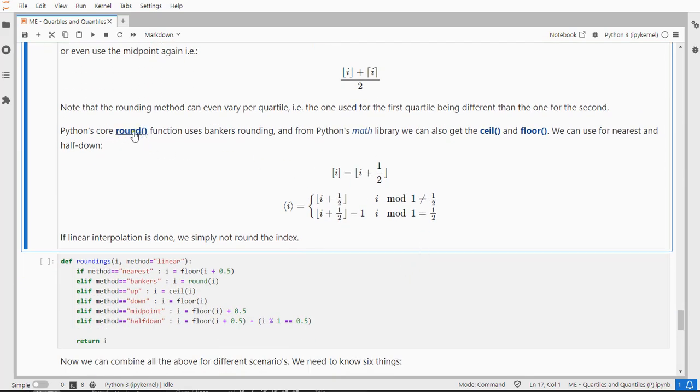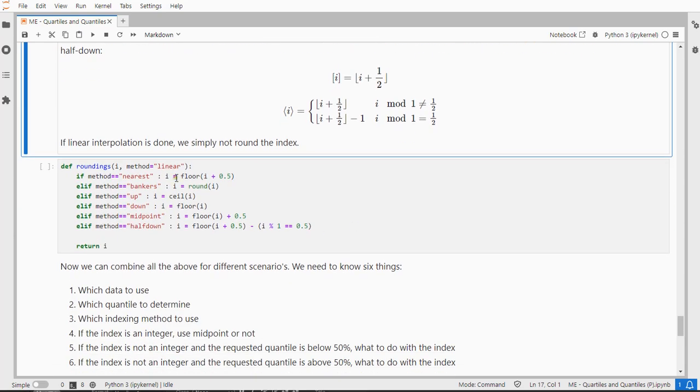As mentioned, Python's core uses the round method, which is the banker's. We can use ceil and floor for ceiling and flooring, so rounding up and rounding down. And for the nearest and half down, well, for the nearest we can simply add a half and then round down. And for the half down, we can check if it's ending at a half. If it doesn't, then we can simply use the same as over here. And otherwise, we also use the same over here, but then we subtract one because this will always round half up. And if we then subtract one, it actually rounded it down. So we can have all our different rounding methods.